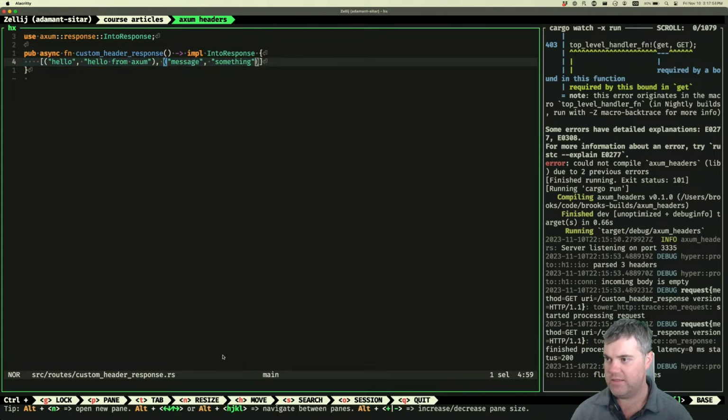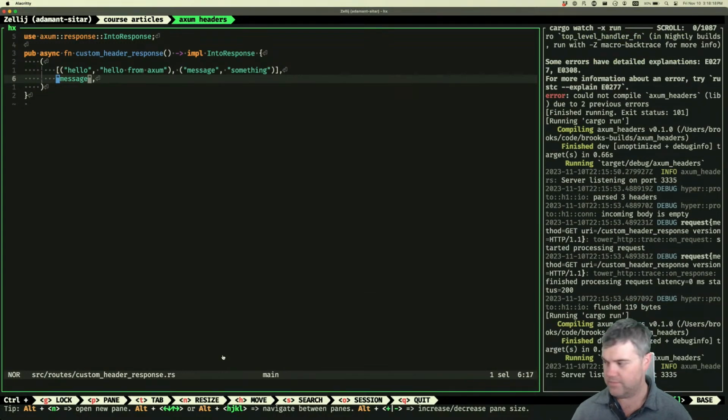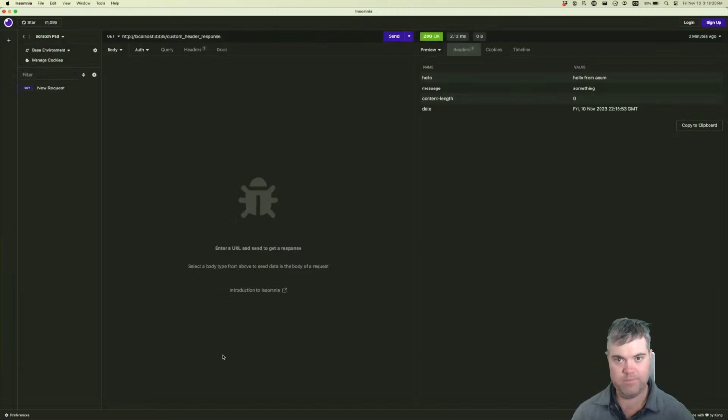So it would be an array. Okay, so tuple that. Then this can be message. And so now we can see, okay, message comes out here.